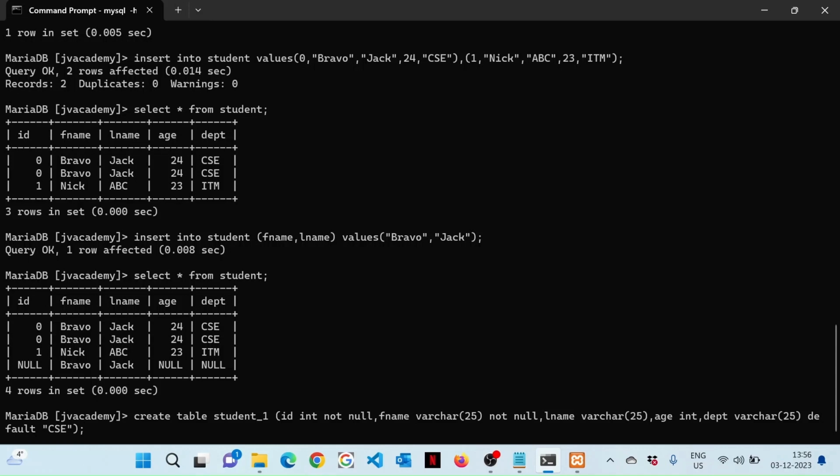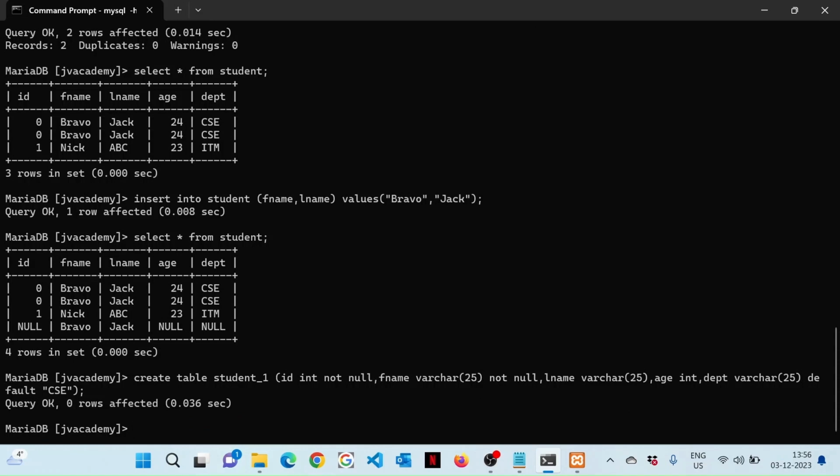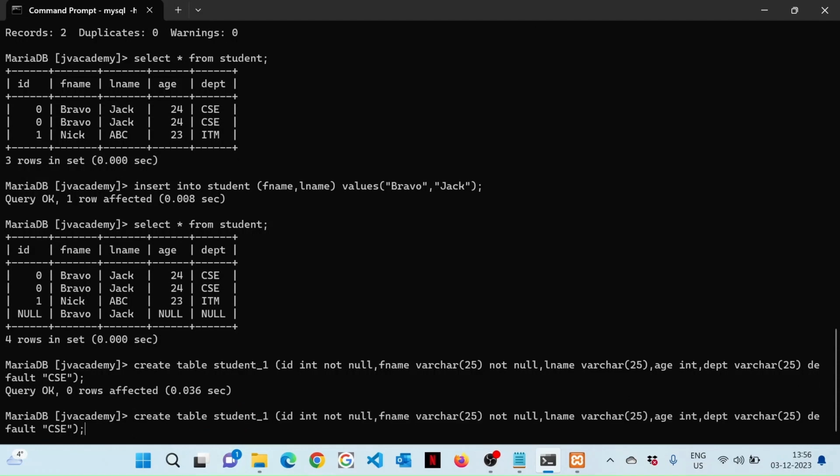So we have created the table. Now let's start inserting into it. I'm going to insert the record here, in a similar fashion to what we tried previously. Here I'm inserting only the first name and the last name. I have not specified any ID or age or department. Now let's see how it comes up.